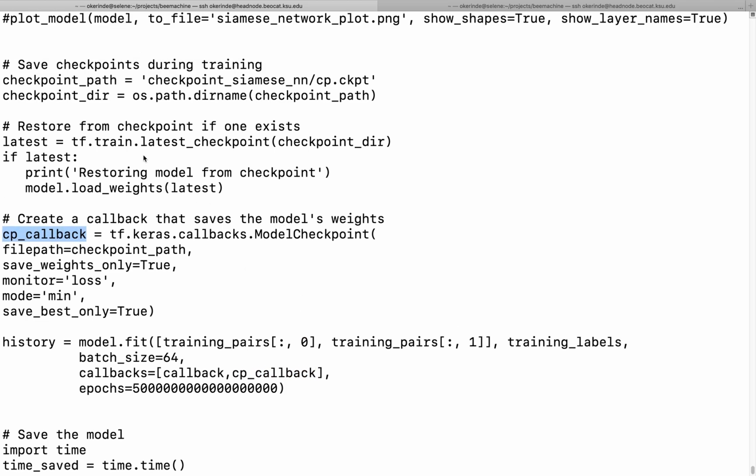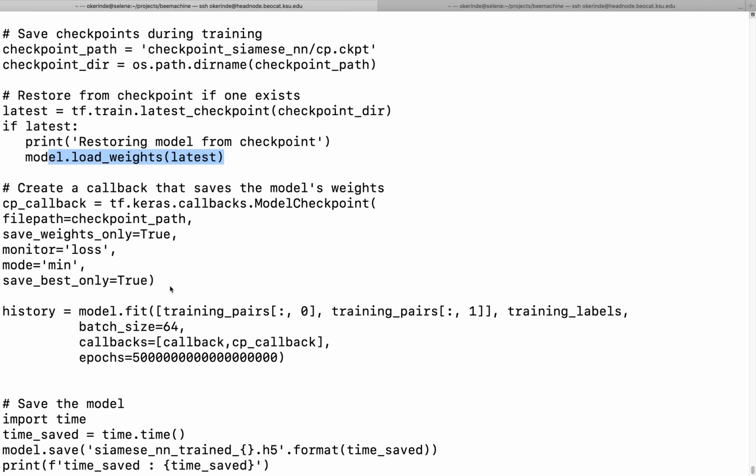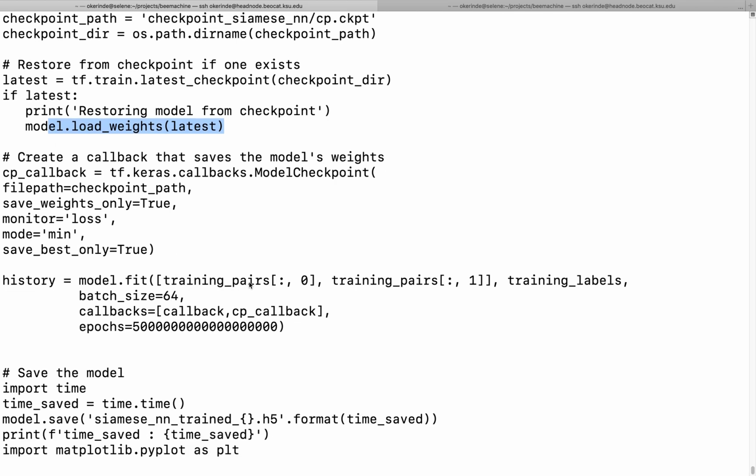If your training was interrupted and you need to start all over again, by the time you run this code, this will have some files in the checkpoint directory, and you can see there will be values here. Because this has values, it will be restoring the model from the checkpoint, and you can just load the weights and it will just start training from that.